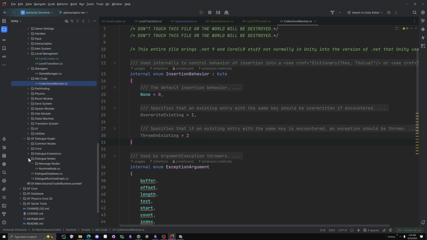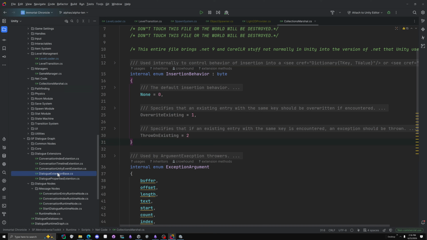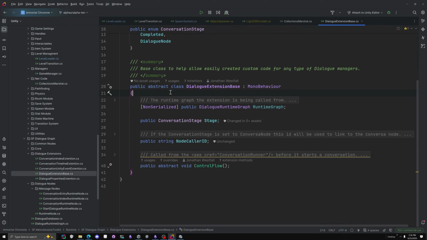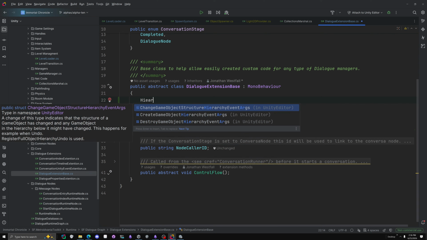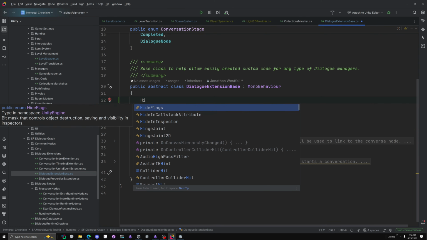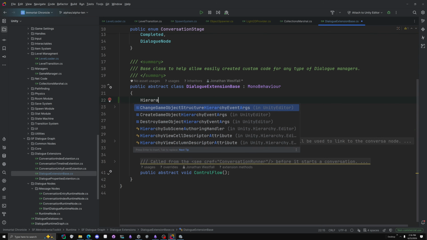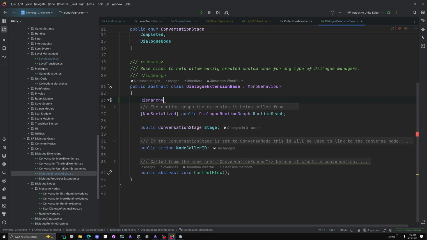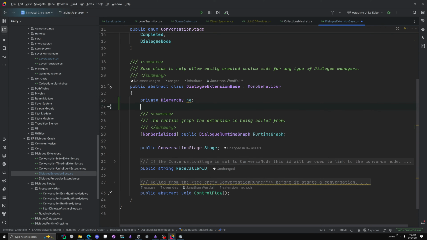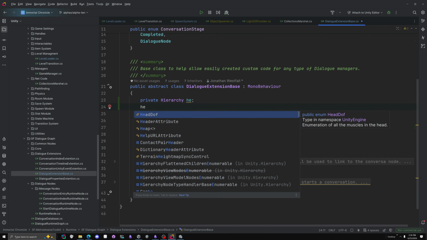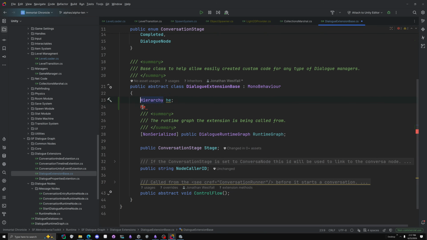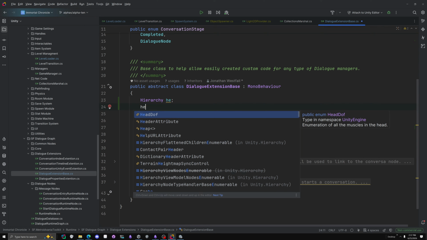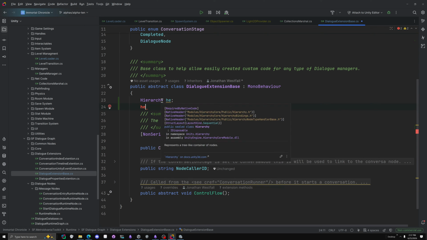But let's go into my dialog system real quick. Let's go here. So there's this thing for hierarchy, I'm going to just call it H. Oops, I did not mean to say private there. You can't even see the data in there or anything.